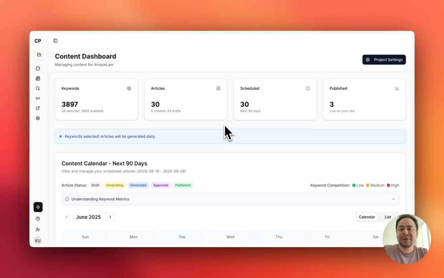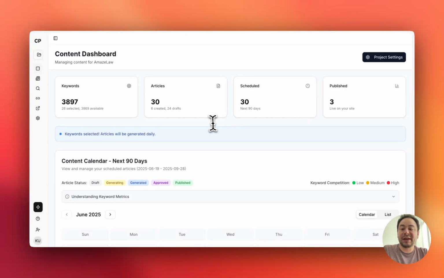So you could see for this brand, we found over 3,000 keywords, and you'll find your keywords here, but also you'll find them in the keywords in the sidebar. So you'll find them as well here.